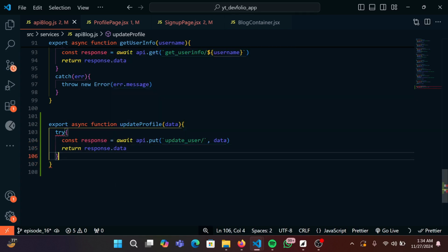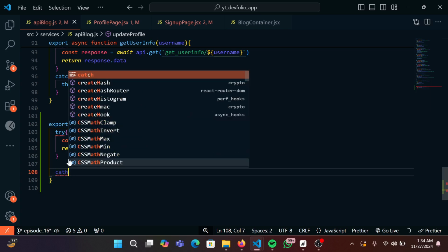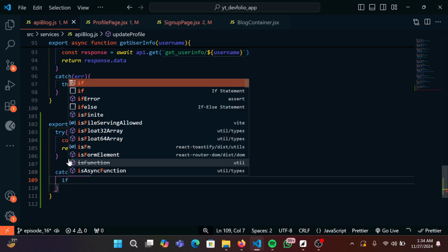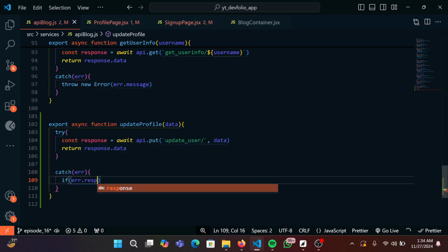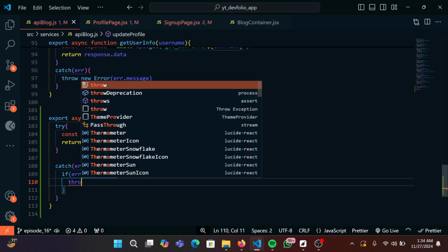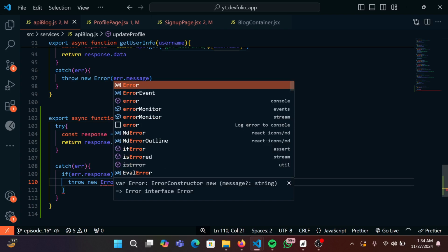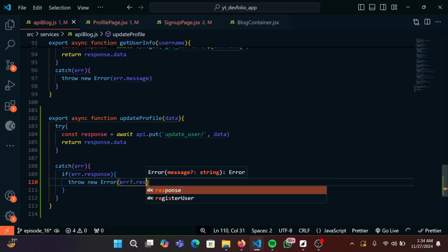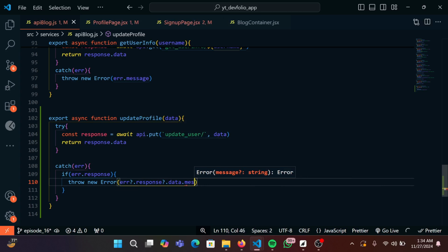And for the catch, if there's any error, I'm going to check first if there's error.response. If error.response has a much more descriptive error message, I'm going to say throw new Error, error.response.data.message. If it does not exist, we just simply say failed to update profile.